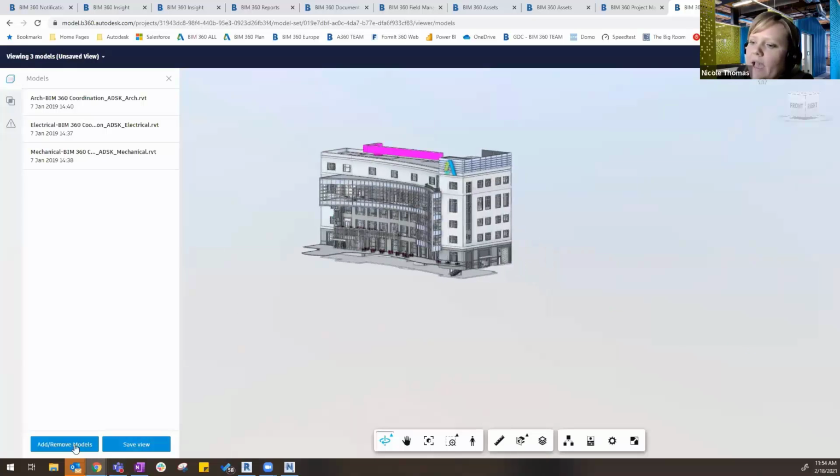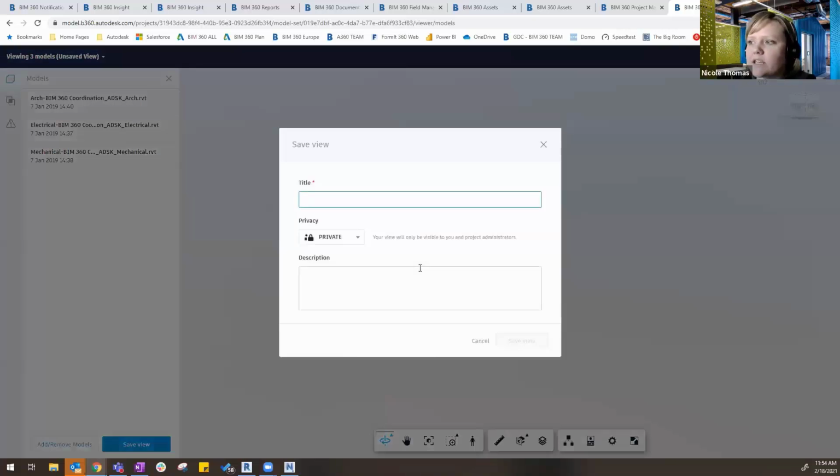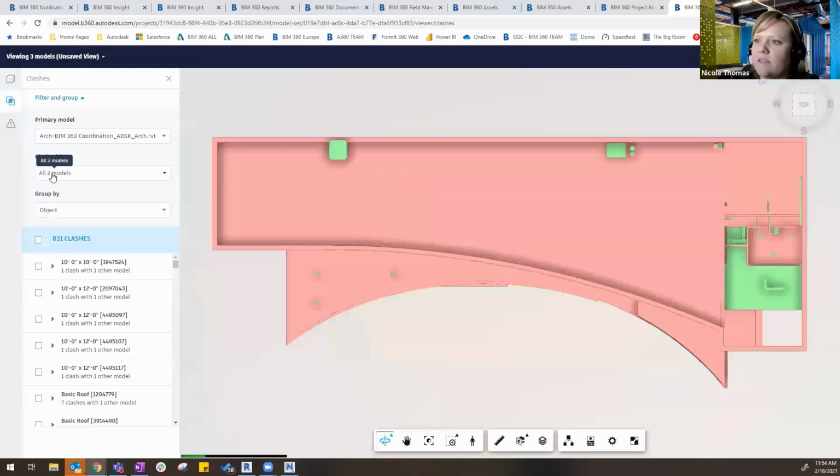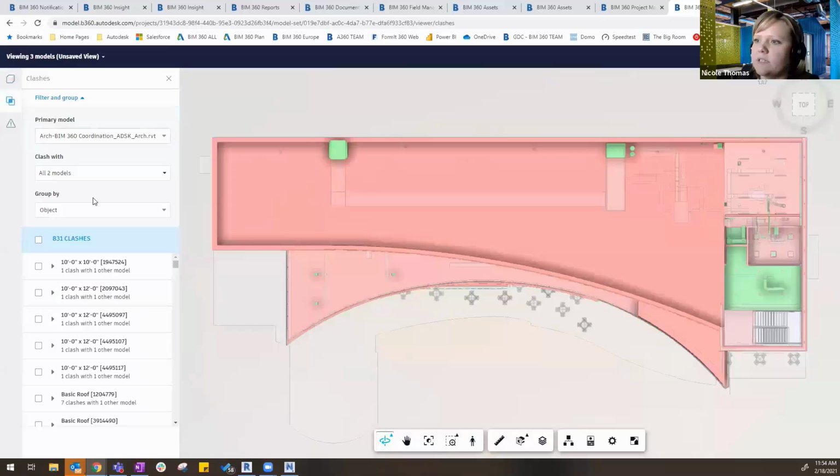So while that's loading, the nice thing then is I have the ability to save that view. So I can add additional or remove models. I can save that view so that I can then come back to it later. I can make it private just like those markups, right? Private or published if I just want that view for me. And I'm going to leave it as canceled for now to save time. But then I have the ability, in this view that I just created, to see all those clashes. I can see which clashes we're sorting with.